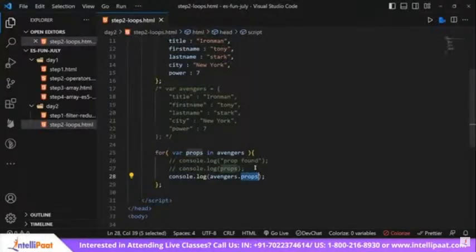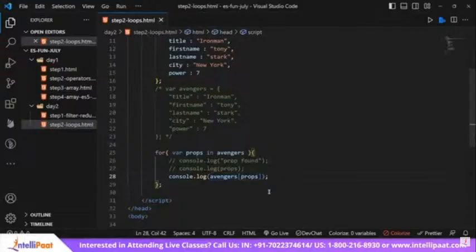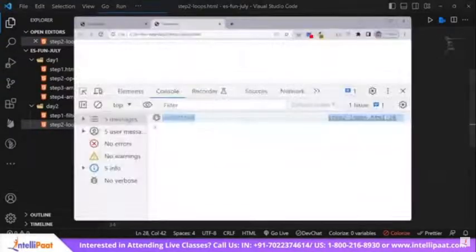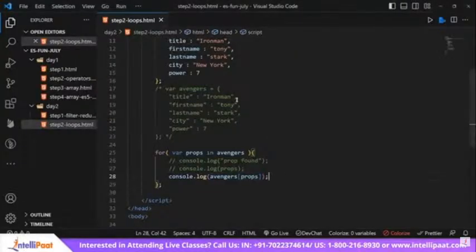Now, this won't work because, see, it says undefined because there is no property called props. But this props is getting a new name every time. It is title, it is first name, it is last name, it is city, and it is power. So we can run this as an expression this way. So this props will be evaluated. There would be a value that is assigned, title in the first case, and then it will look for Avengers.title. So if I run this, you'll get the values. You get Iron Man, Tony, Stark, New York, and 7. So you're now getting the values.